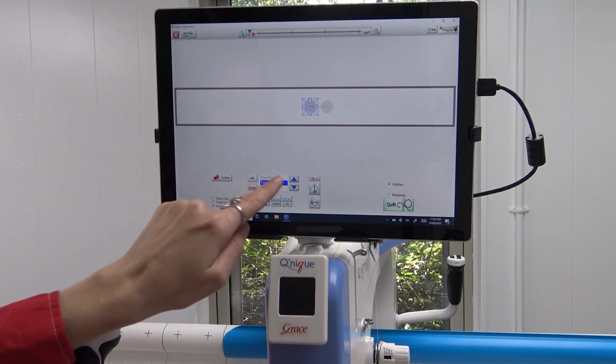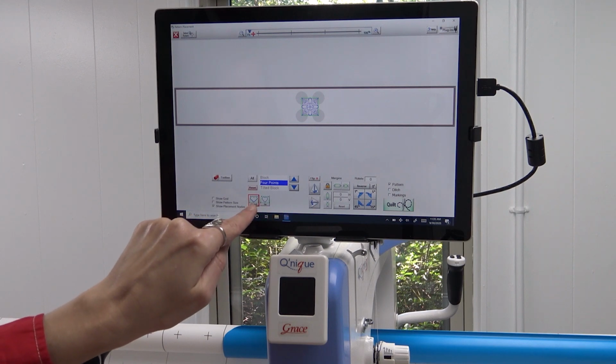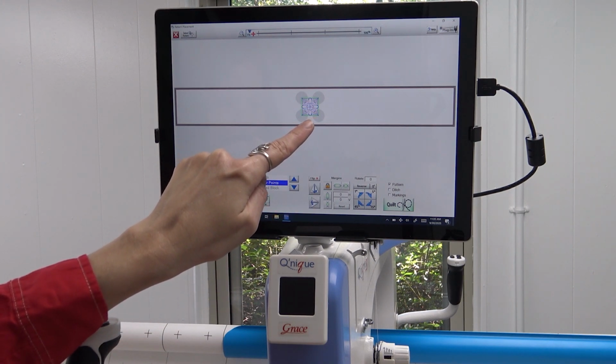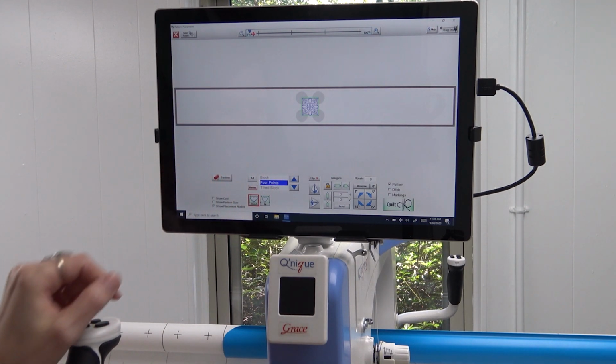Okay, so I have lots of different ways that I can place this. My favorite is still that 4 points and stretch. So that way, if I have a little bit of distortion in that space, it's going to stretch it so it fits and fills the space nicely.